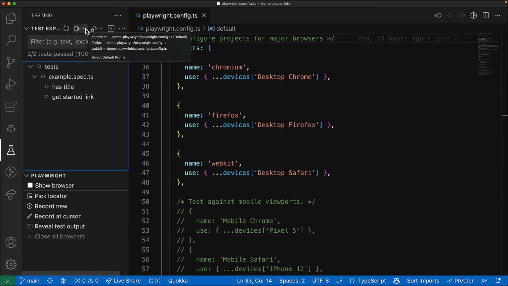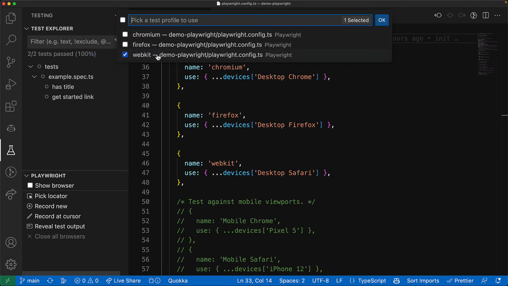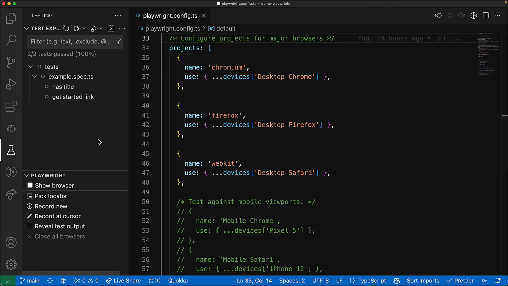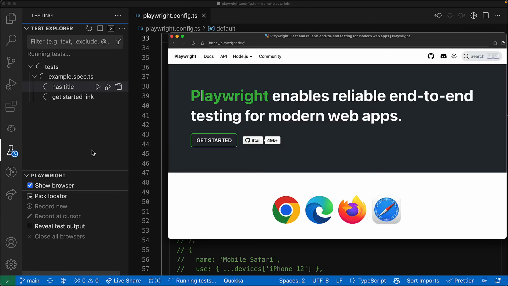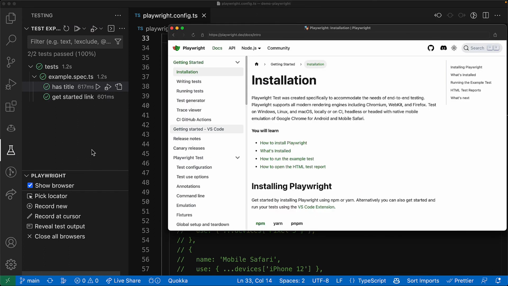The default profile is the first one, which is Chromium in our case, but we can modify the default profile by selecting that option and selecting something else. For example, let's run all our tests through WebKit alone. By default, the tests have been running in headless mode, but we can change that by selecting the option Show Browser. Now, if we run all the tests, they will run using WebKit, and additionally, they will be running in headed mode, so we will be able to see Safari when it launches the individual tests.